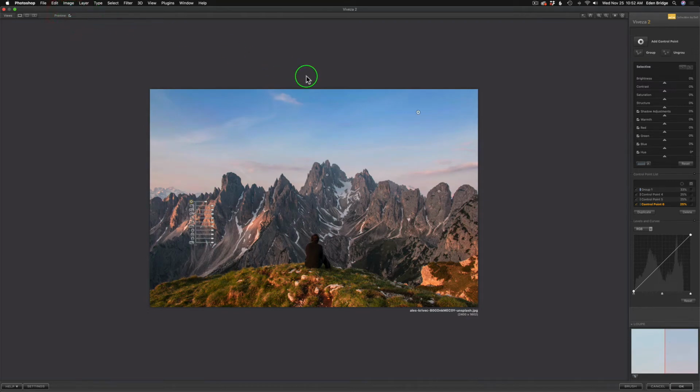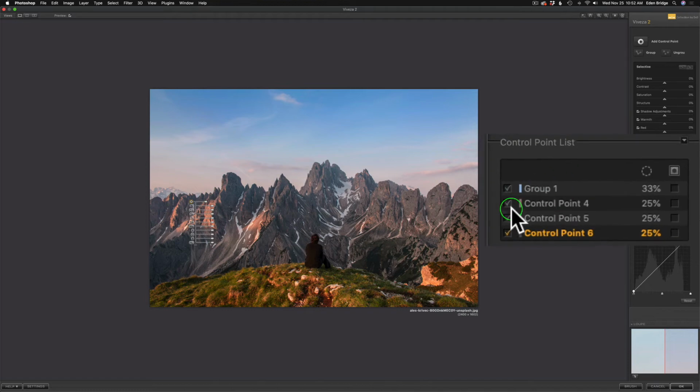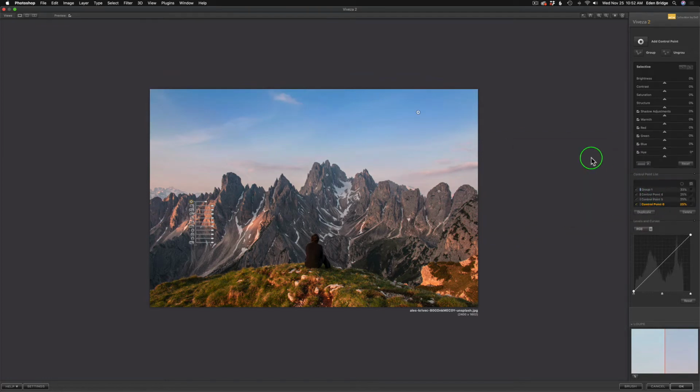Now, let me show you how we can see the effect of just that one control point group. So let's come over to control point list, and notice all your control points live here. If I take group one and click this checkbox, there's a before and there's the after, but you see it's only affecting the sky. Pretty cool, right? So this will really come in handy for you. All your control points live in here and you can shut them off and turn them on just to see what they're doing for you, which is nice.